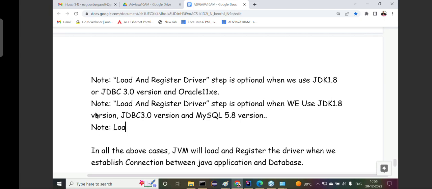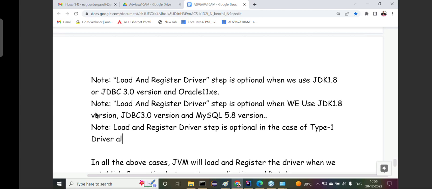Right, sir. Load and register driver step is optional in the case of type 1 driver also. In the case of type 1 driver also, the load and register driver step is optional. Everybody, understand my point here.